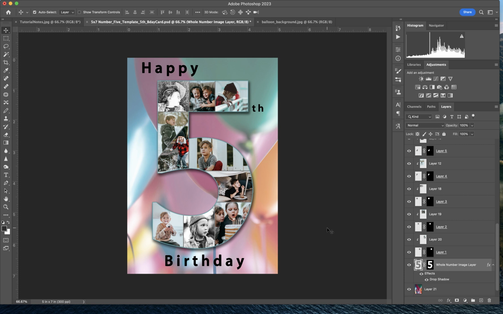So I hope you enjoyed this tutorial today. And again, there is another tutorial that I have for how to place images into a photo template in Photoshop that you can watch first. And then this is all the additional stuff to learn about other fun things you can do with your templates.